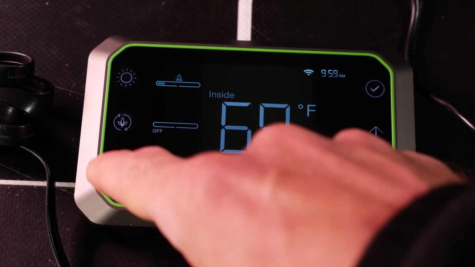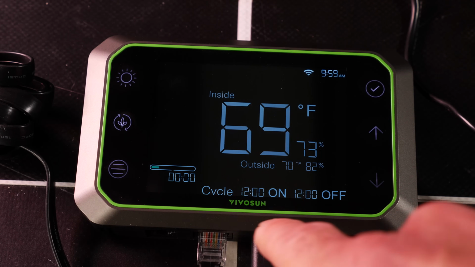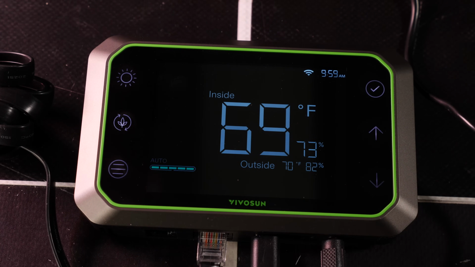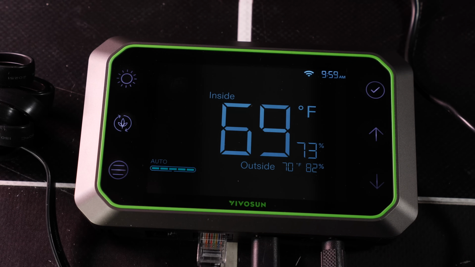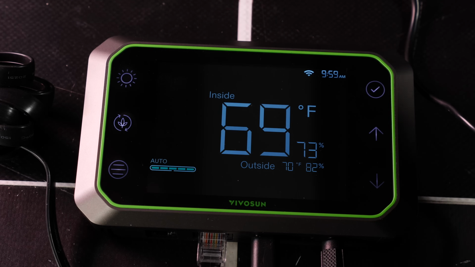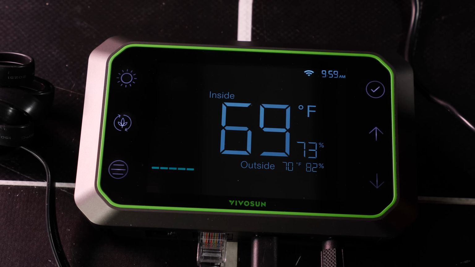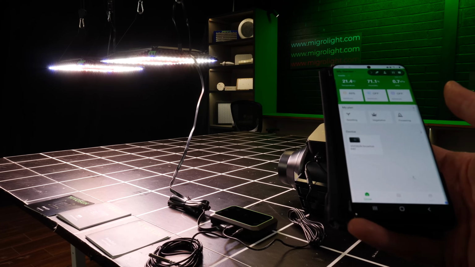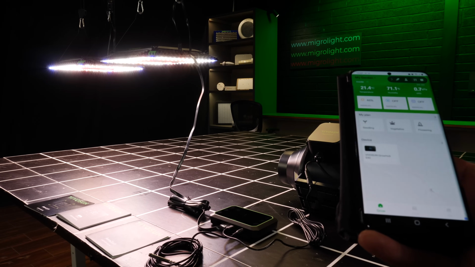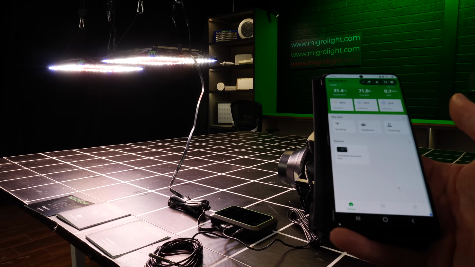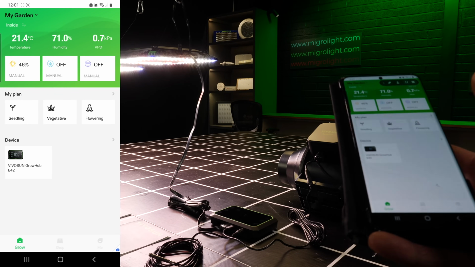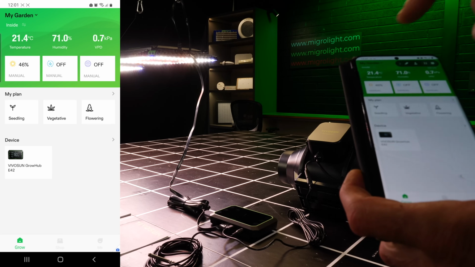Switch that off, and you can set that to cycle time on and off, and to auto. And auto will have settings for humidity and temperature above which you don't wish it to go, and it'll turn the fan up fully if the temperature gets too high or humidity gets too high. So we can also use the VIVOSUN app to connect wirelessly through the network to the controller, and we've got full functionality. We can set up for your garden.